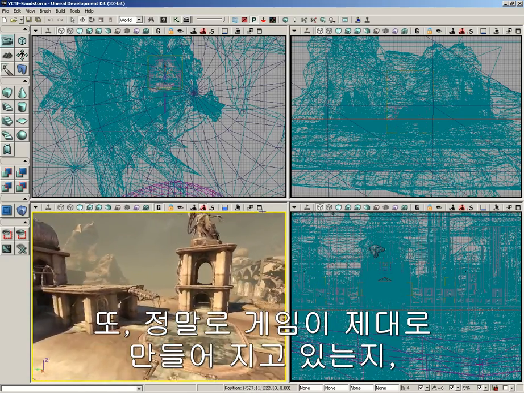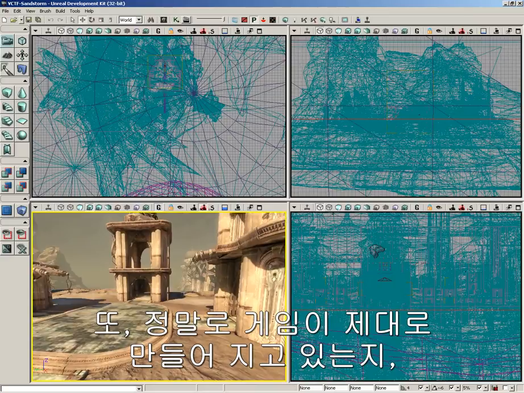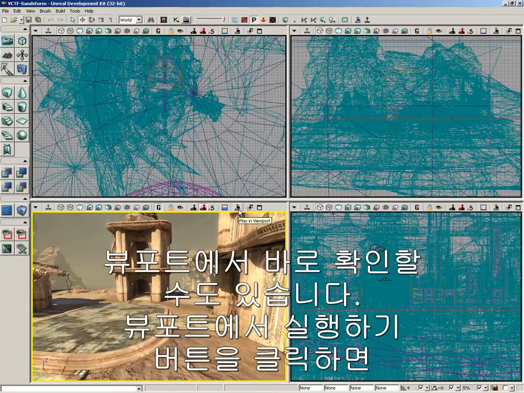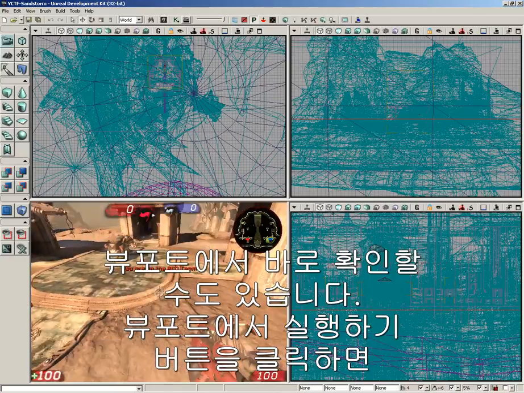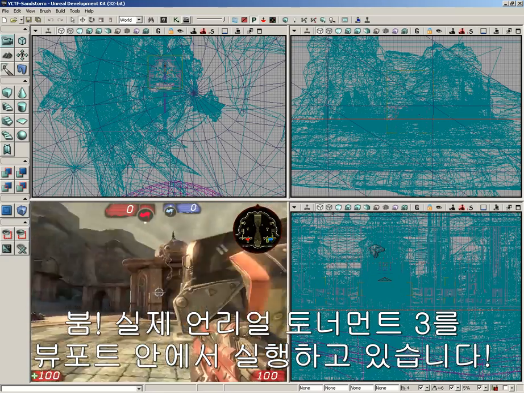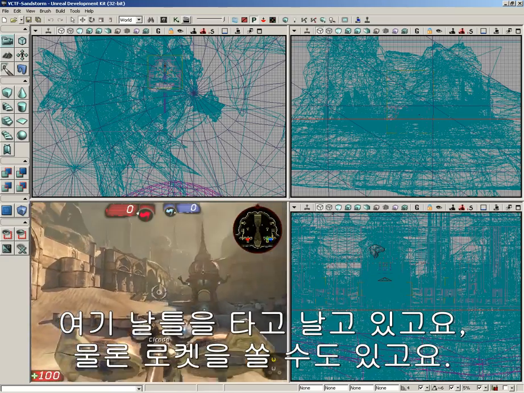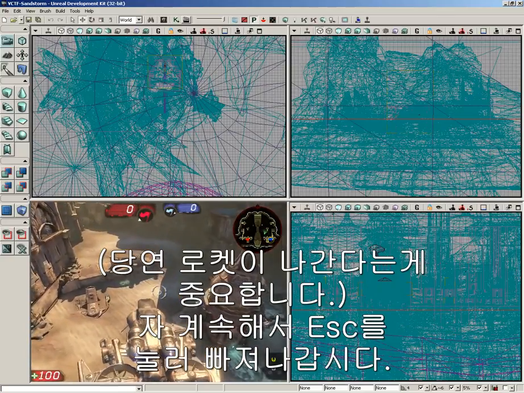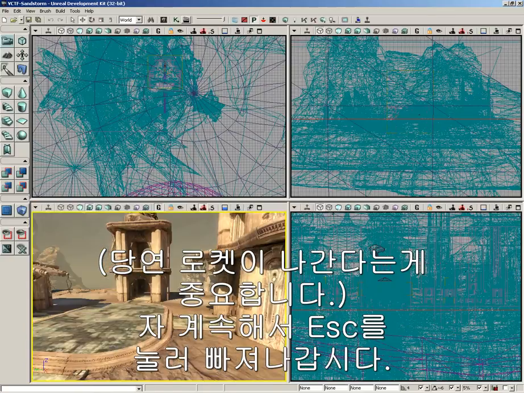Also, if I really want to get an idea of how the game is developing, if I've changed some things and I want to know how the player is going to experience those, I can test the game right here inside the viewport. So if I just click the Play and Viewport button, boom, I'm actually playing Unreal Tournament 3 right here inside the viewport. So here's flying around in a vehicle, and of course shooting rockets because it's important to be able to shoot rockets. So let's go ahead and hit escape and jump out of there.